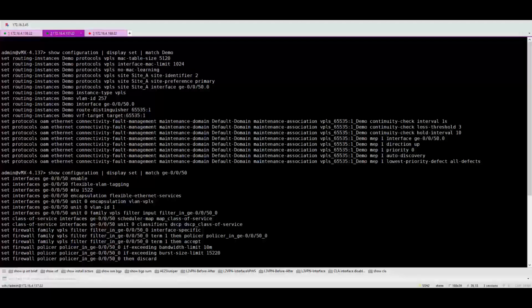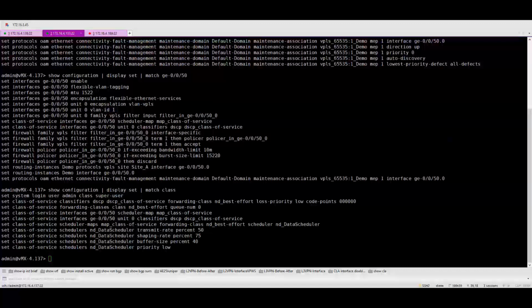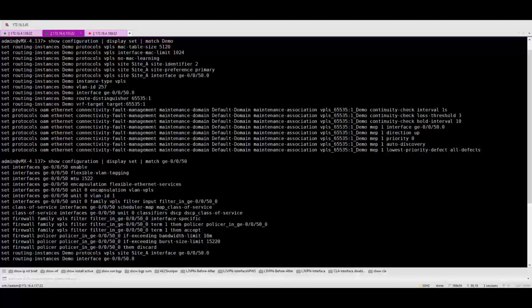On the device, we can see routing instance configurations including VPLS protocol configurations. The interface configurations capture the encapsulation details, the VLAN translation for single VLAN, and the firewall and policer configurations. We can also see how the interface is linked to the scheduler maps and classifiers. We can also see the class of service configuration that includes DSCP configurations, forwarding class configurations, and scheduler map configurations. We can also see the CFM configurations based on the chosen CFM profile.